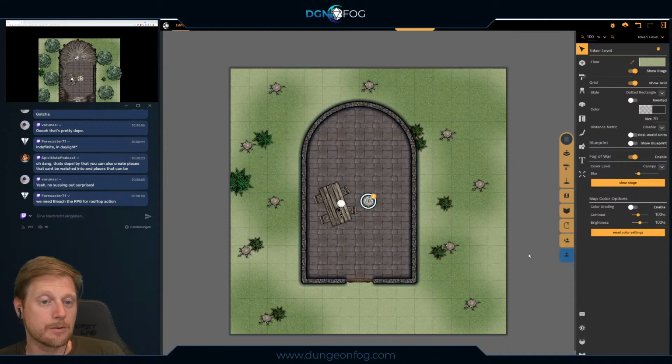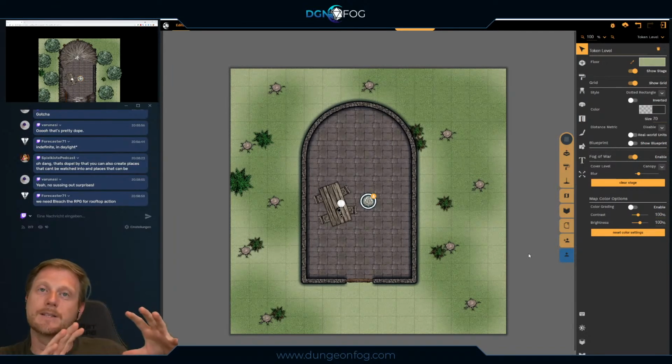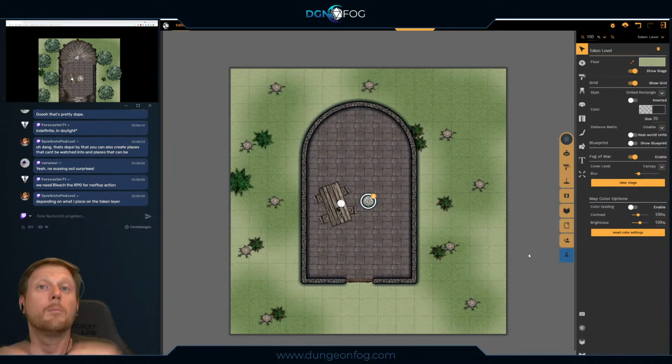By that, you can also create places that can't be watched into and places that can be. Yes, probably. You can't define areas where the fog of war is blocked, but you can do that by creating those fake rooms, for example. Okay.